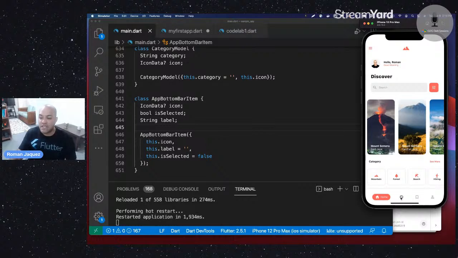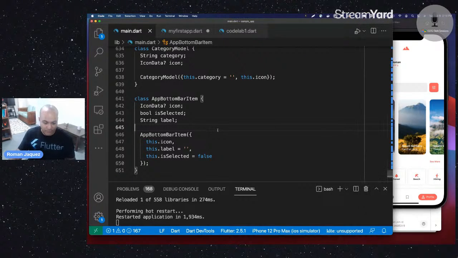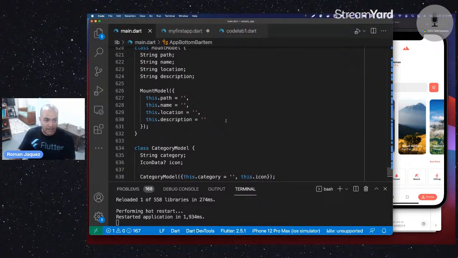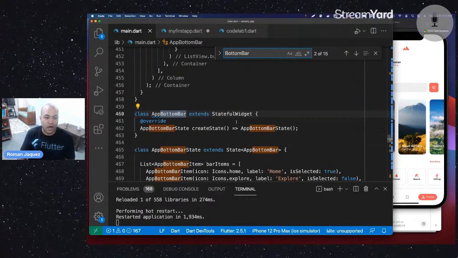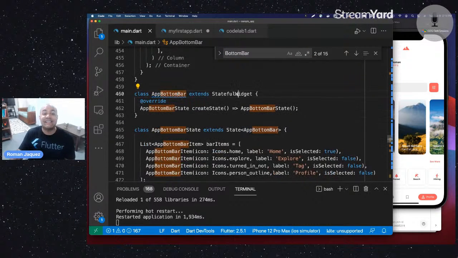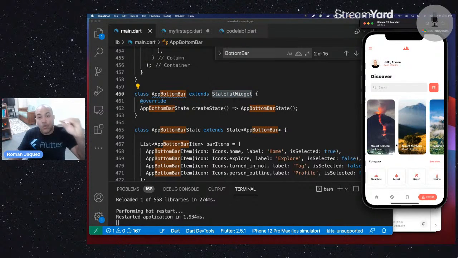For example, here is a small bottom app bar that I created. I'm going to show you the bottom bar. It's called app bottom bar, and it's a stateful widget. Remember what I mentioned about stateless and stateful? Stateless widgets don't maintain state, but a stateful widget does. So I made this app bottom bar very encapsulated where its state is maintained within itself. That way, whenever I make any of these changes, it only rebuilds that widget.